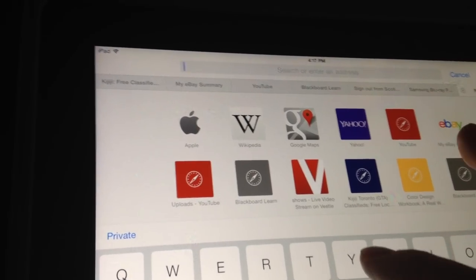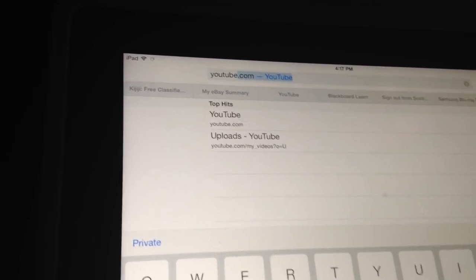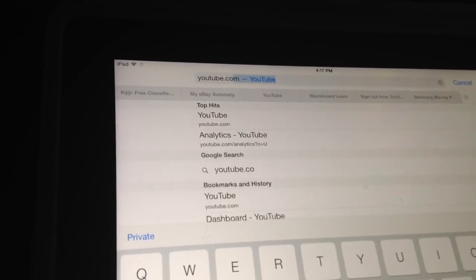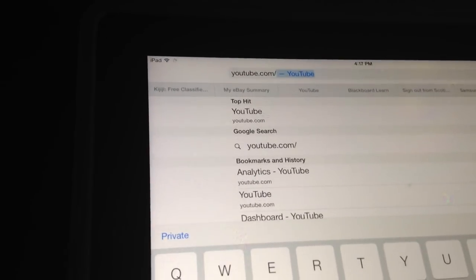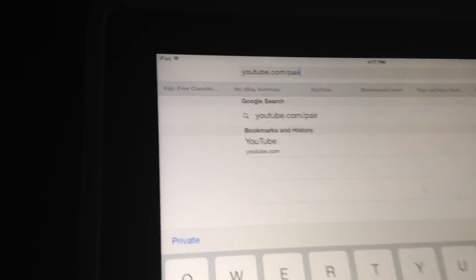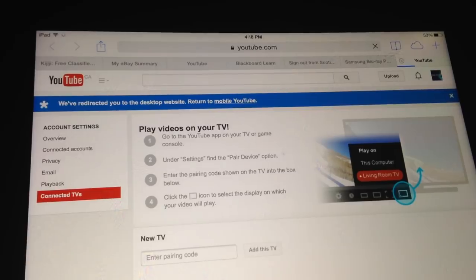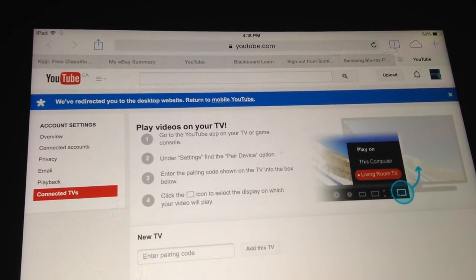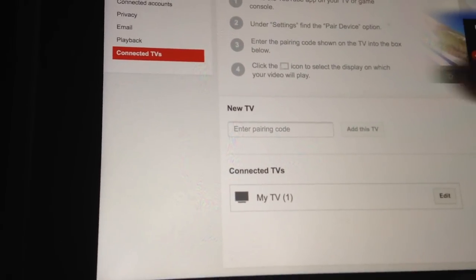So on your iPad, all you have to do is type in youtube.com/pair. Okay, click on go. Now, if you do this over your phone, it might drag you onto the app itself. You can always go back into Safari and go into there, okay? Because on the app, it will not work.